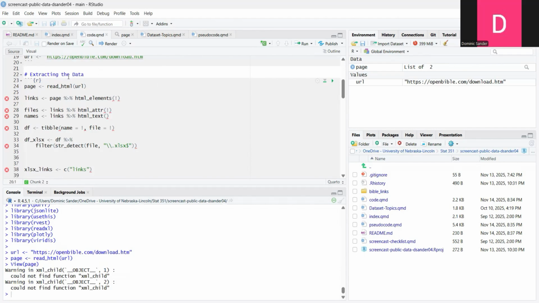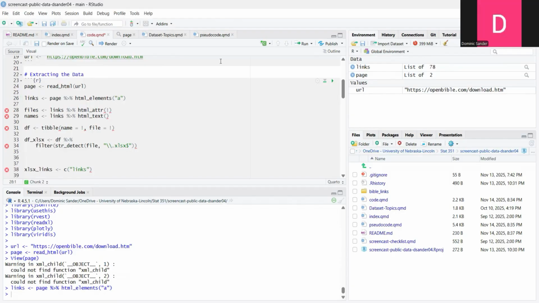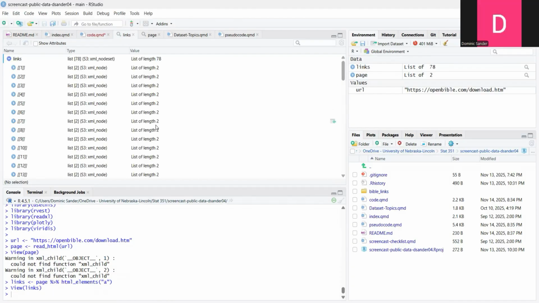So what we want to do here is take the HTML elements from the page that we just created, and we want to do that by finding the hyperlinks, which I just showed you, which I believe is just an A that ran. So if we're looking at links, we've got a list of 78, and 78 seems like the right number of links that we saw. And then you can see here in the attributes that we have the openbible.com, and that's the Bible XLSX for certain version.